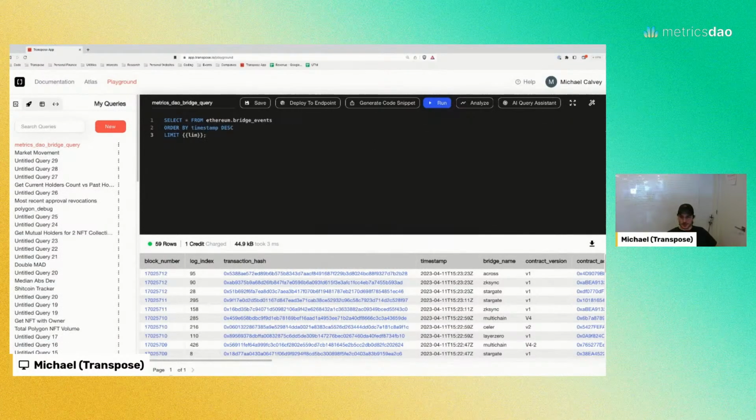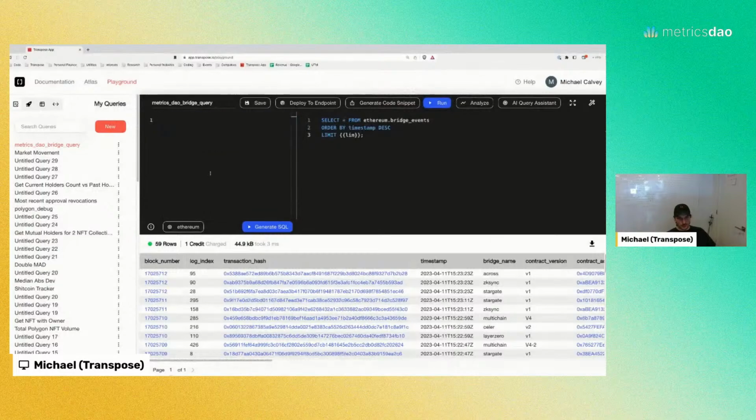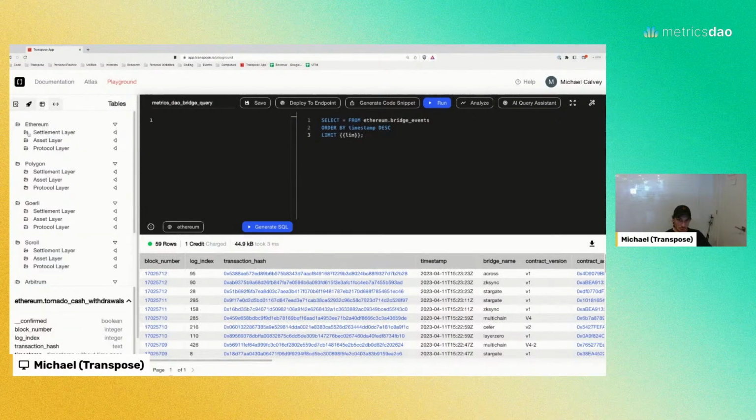A tool I want to highlight real quick, and then we can jump into some questions if anybody has them, is our AI query assistant. This is a new bit of functionality we've been working on. Super excited about this. It actually runs on GPT-4 under the hood, and it lets you do some pretty nifty things. So why don't we see if this can give us the total USD sales volume for the last 24 hours for NFTs.